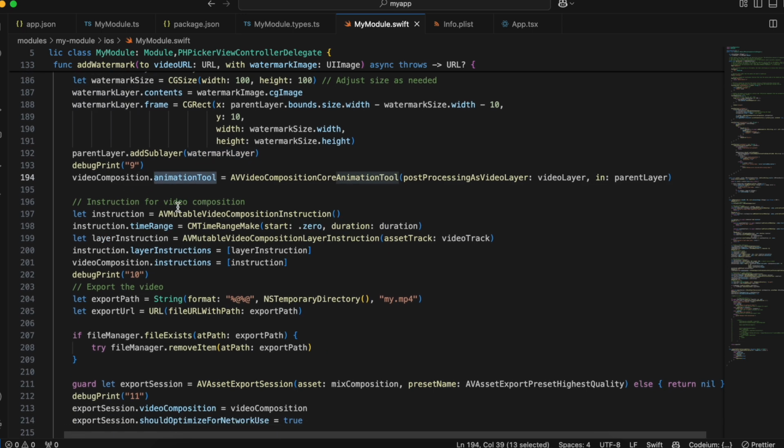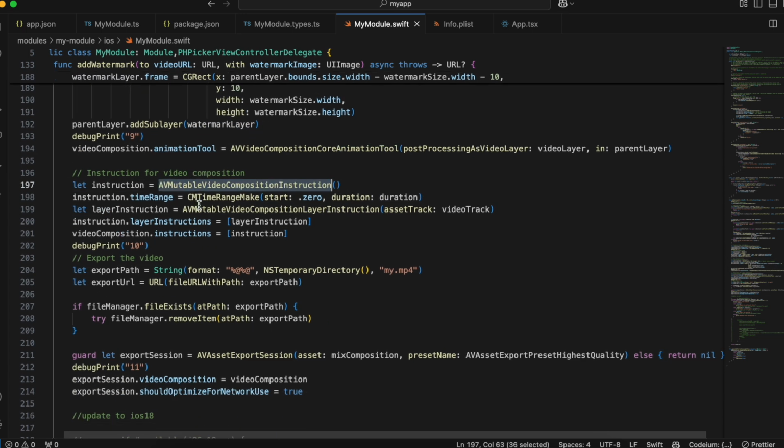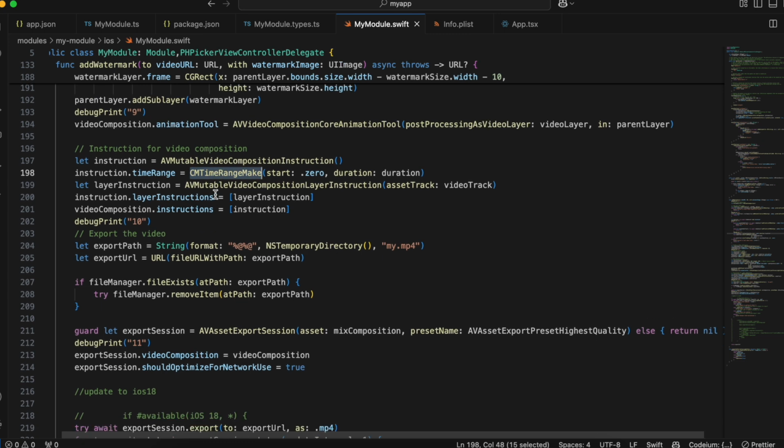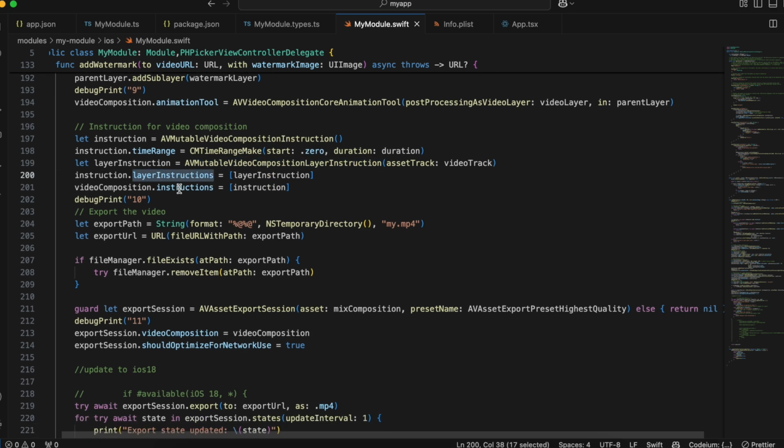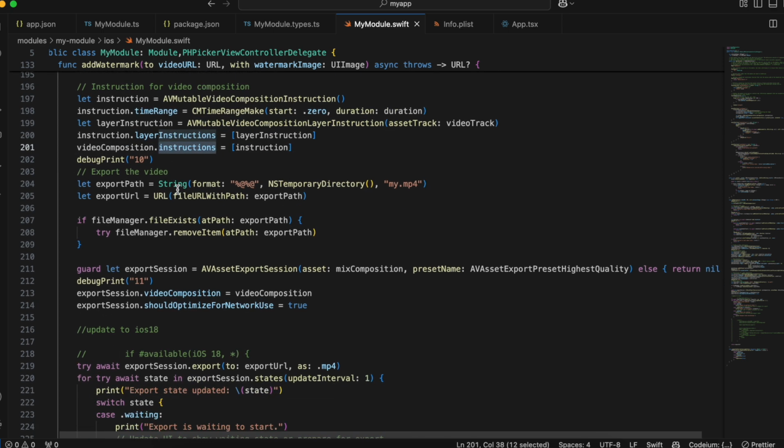Then we set the animation tool. Here we create our AV mutable composition. Then we create our CM time range make. Here we create our AV mutable video composition layer instruction. Then we create layer instructions as well as video composition instruction. Then we create an export path, export URL.